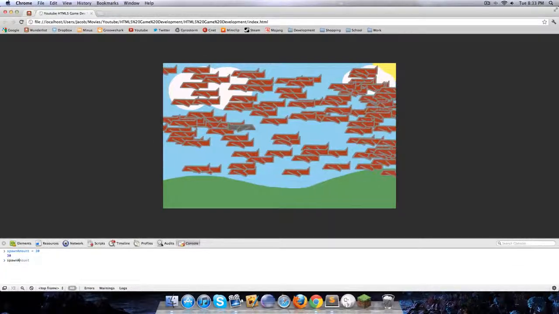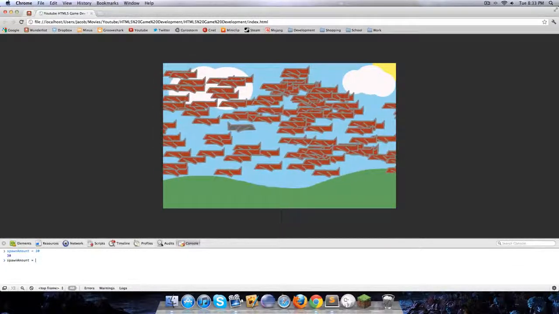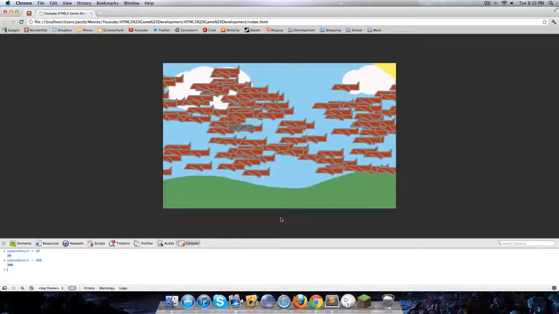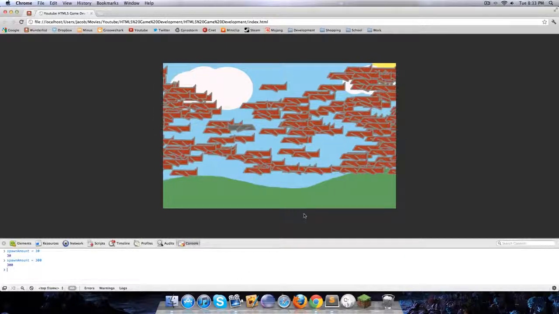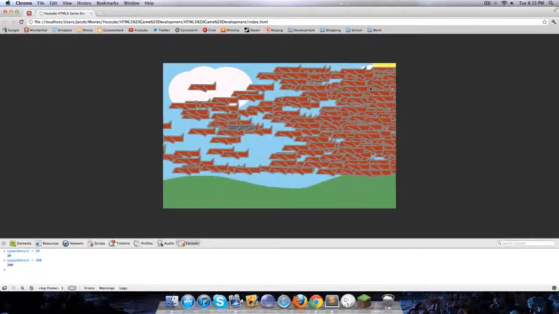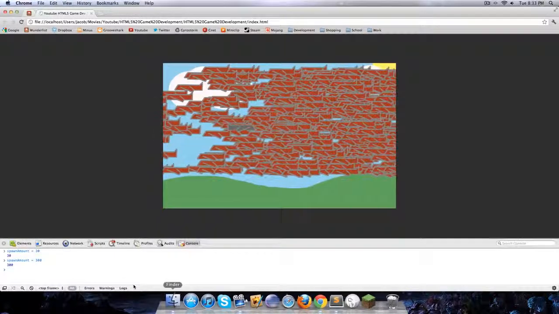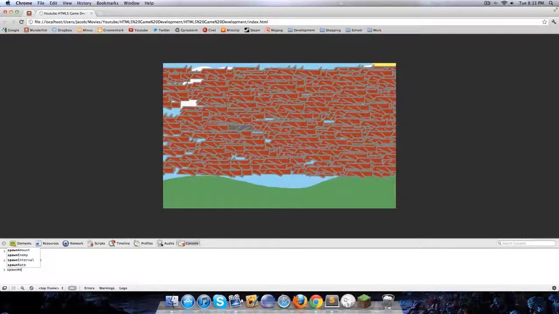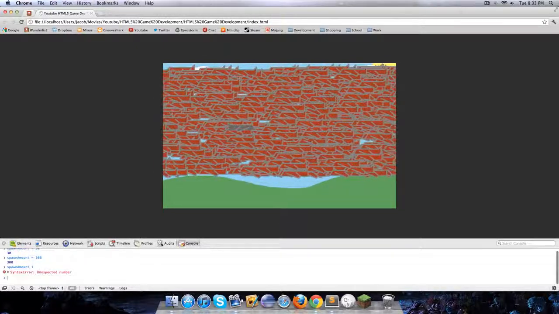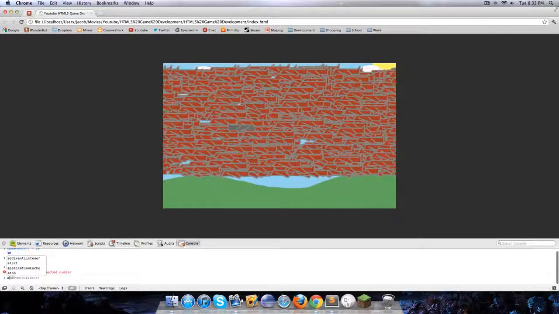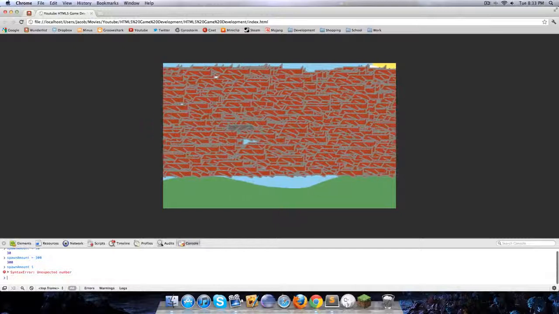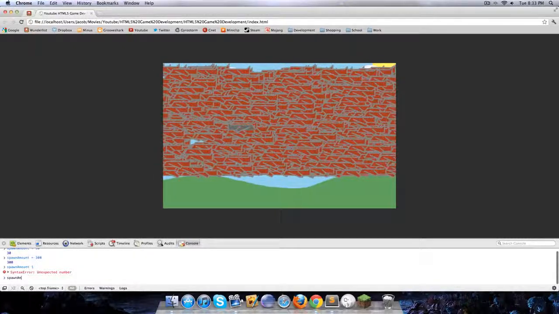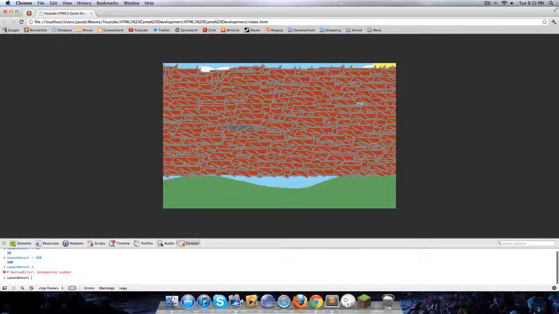So if I go spawn amount, I'm going to type in 300 this time. It's going to get crazy. Yeah, you can see that. That's pretty crazy. Now if I go back and put spawn amount back to 1. Oh, I forgot the equal sign. Whoops. Let's spell it right. Spawn amount equals 1.